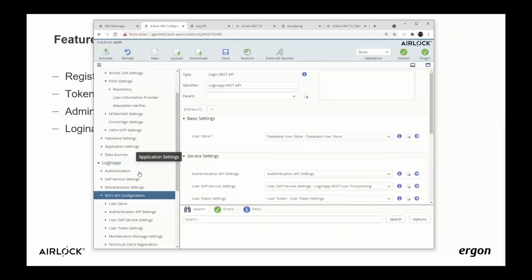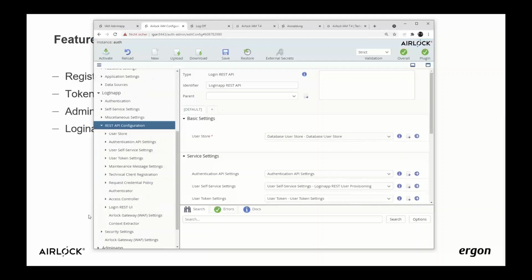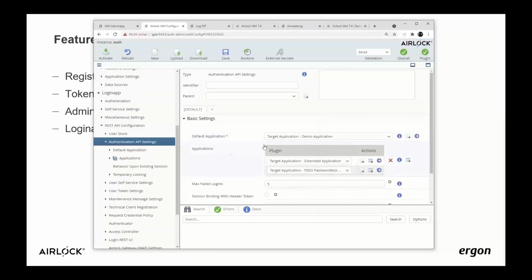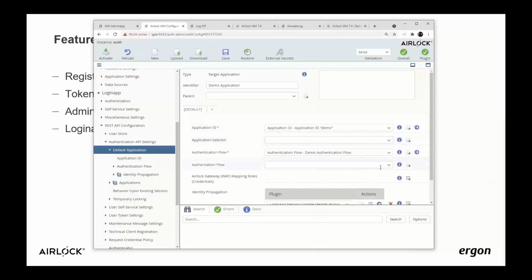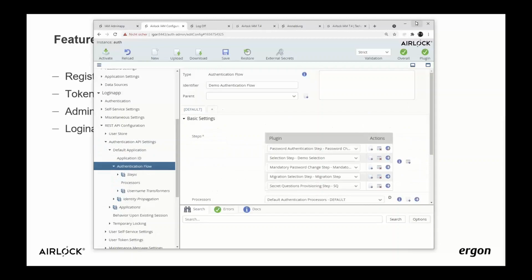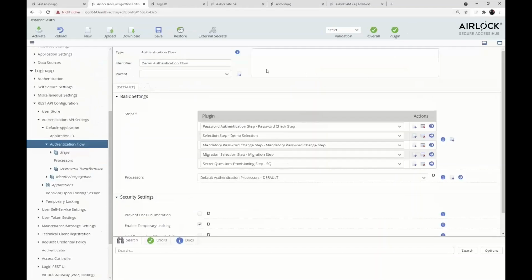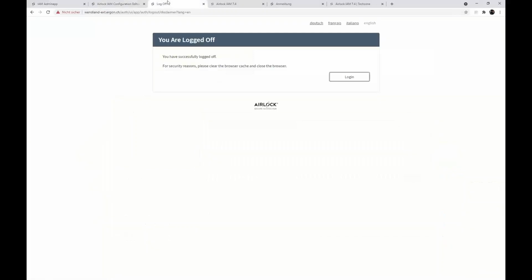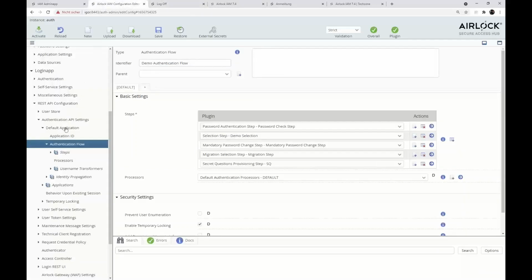So it's a REST API configuration. As I said, it's only in here. And in the authentication API settings, we have this default authentication, which we're using right now. And in the demo authentication flow, you will see that we have this migration selection step down here. This was the step which we selected for the migration we just did. Just let me be sure that I'm logged off. Yes.